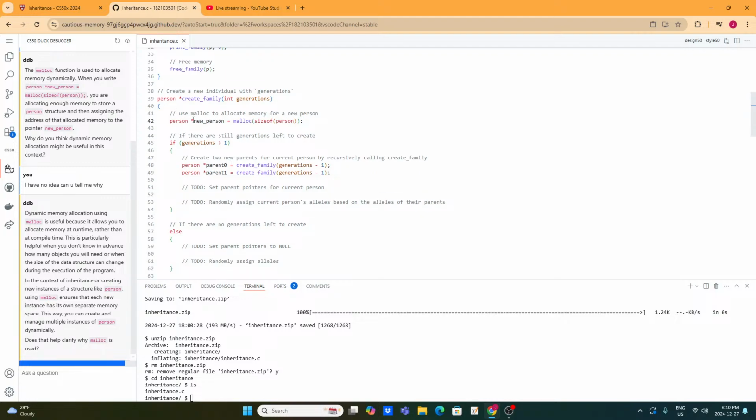Okay, so if there are still generations left to create, which is greater than 1, person parent 0, create family generations. So this is recursion happening here, so it's calling create family again. So it's going back here saying generations minus 1, and then person parent 1, create family generations minus 1 again. Okay, so here are 2 parents. Okay. Set parent pointers for the current person.